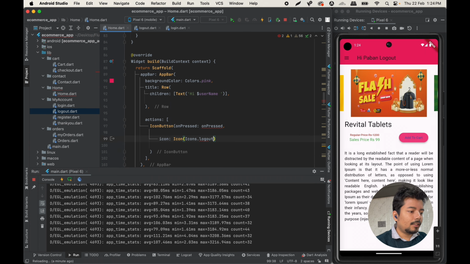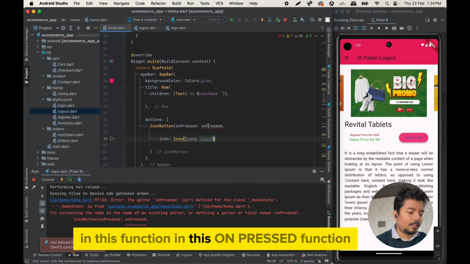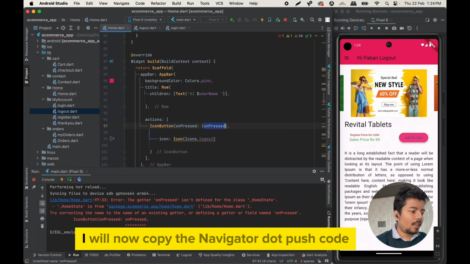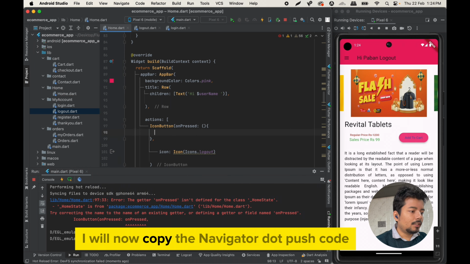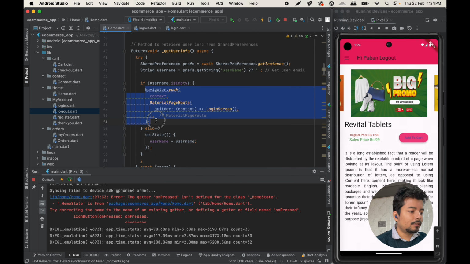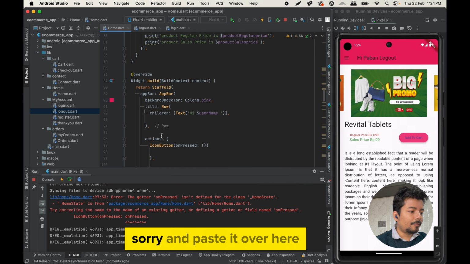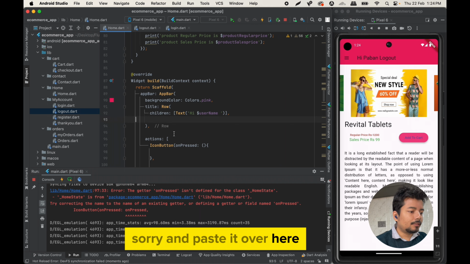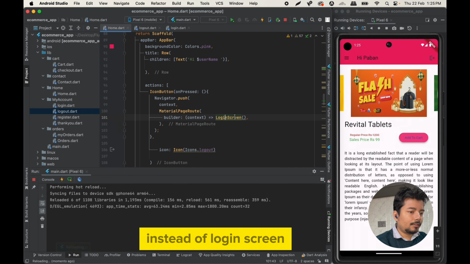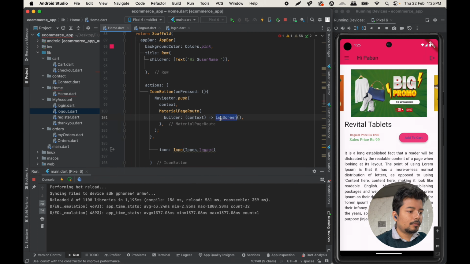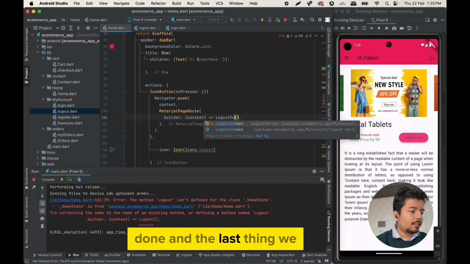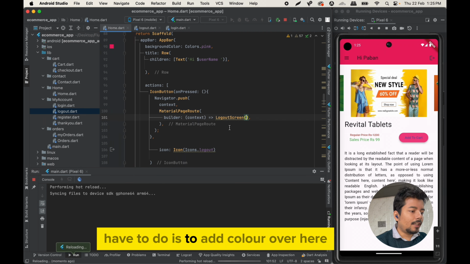Okay, and in this onPressed function, I will now copy the Navigator.push code and paste it over here. Instead of login screen, I will write logout screen here. Done. And the last thing we have to do is to add color over here.